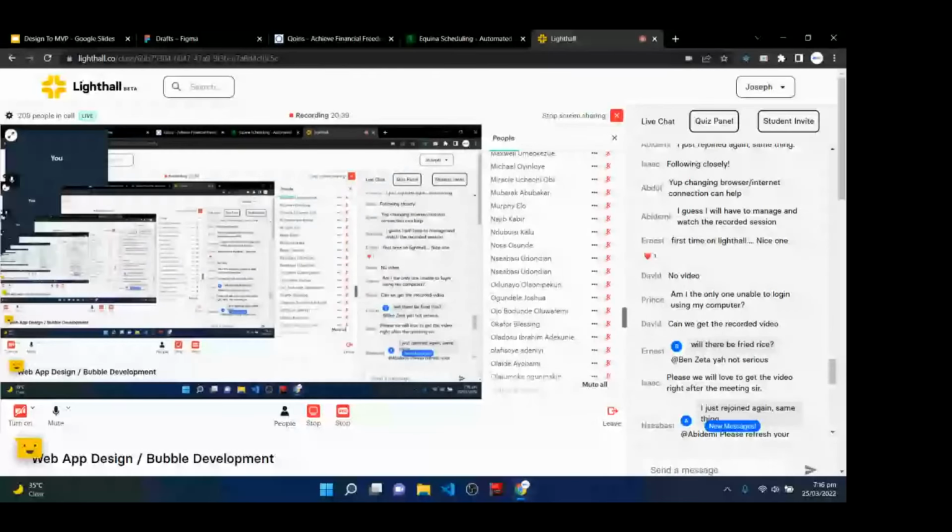Now, remember, I mentioned earlier that we are. Someone said, I'm logging in my computer. Okay, sorry about that. If you can't log in, someone is going to attend to you.